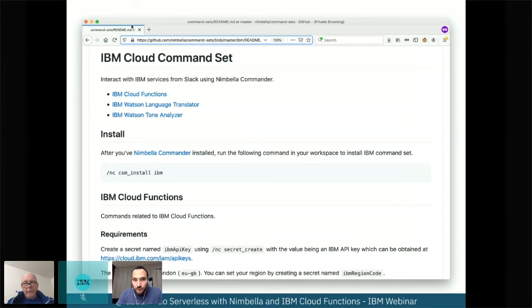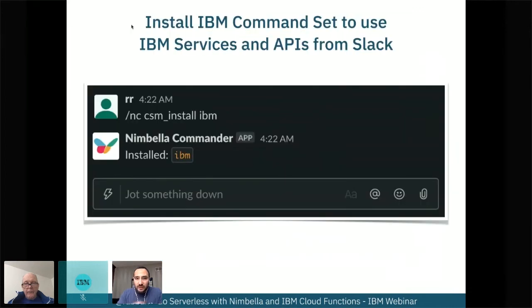And what I'm going to show you are 3 examples interacting with the IBM Cloud Function service, using the language translator service from Watson, and also using the Watson Tone Analyzer. Installation, just like I've shown before, CSM install IBM, and you're ready to go. And now you have a number of command sets available in your Slack prompt.